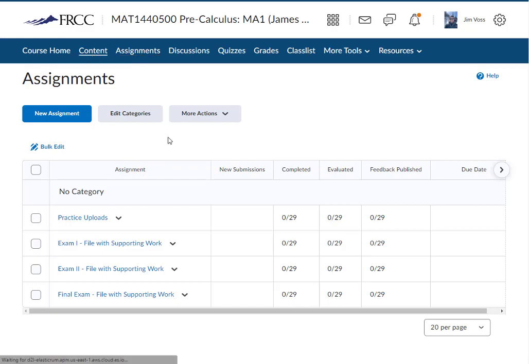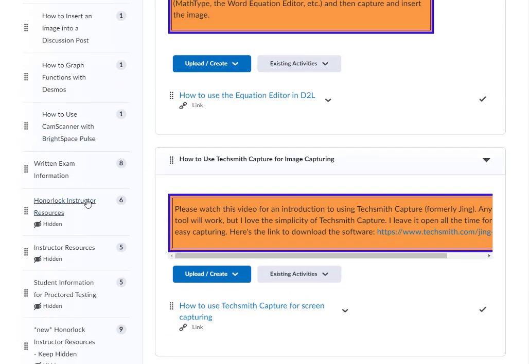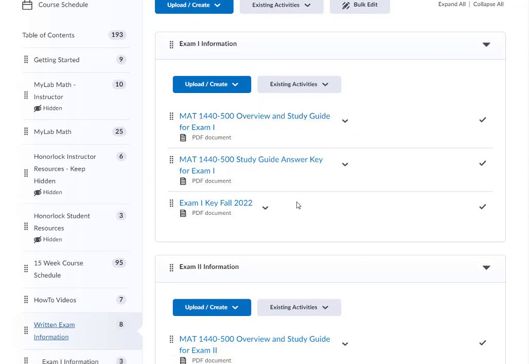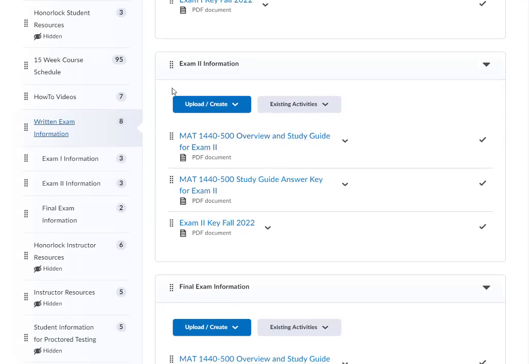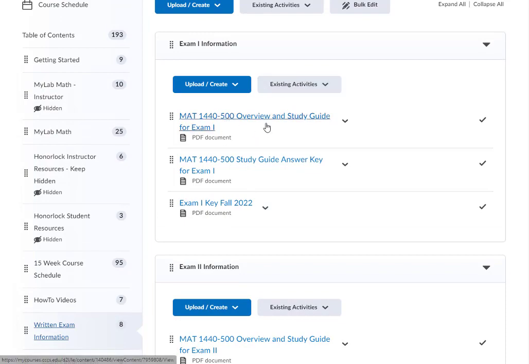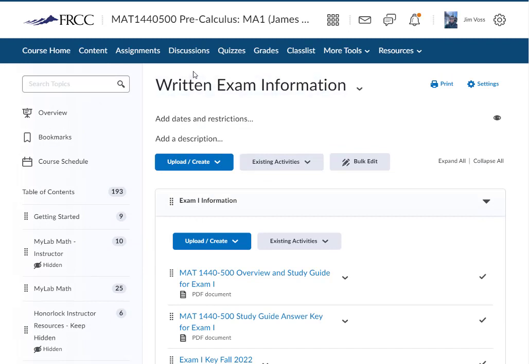Okay, let's go back to content. We've gone through all that stuff. The last thing here is written exam information. So this is going to give you a study guide and an answer key for each of the exams that you'll be taking. Under exam two, there'll be a study guide. This is going to be hidden. This was the exam I just gave in the fall. It's an answer key for the exam that I gave in the fall. So these are going to be taken away. Those won't be available to you, but you'll have a study guide and an answer key for each of the exams. All right, well, that's it for now.